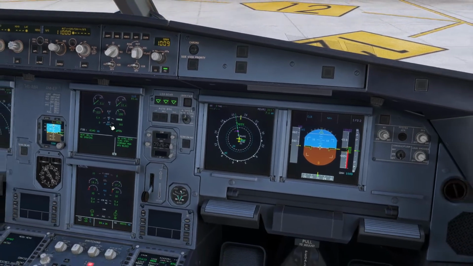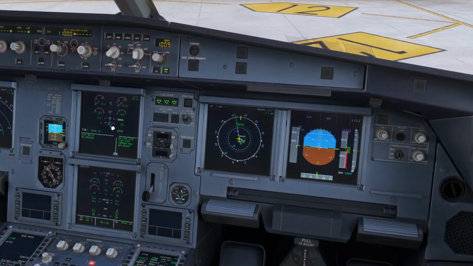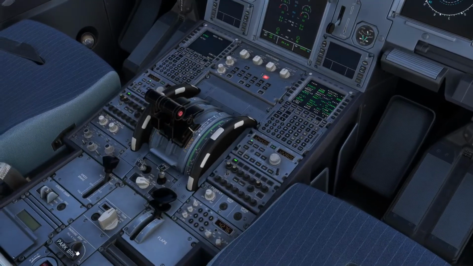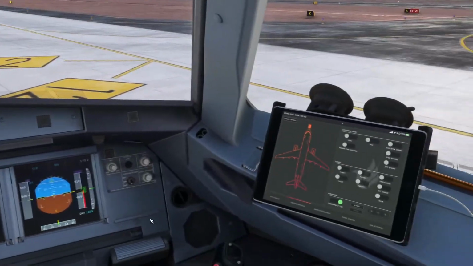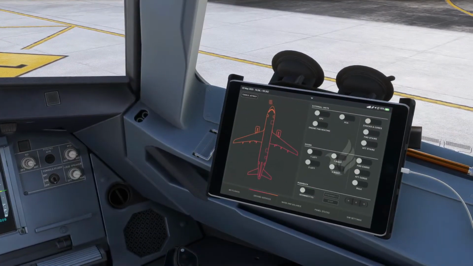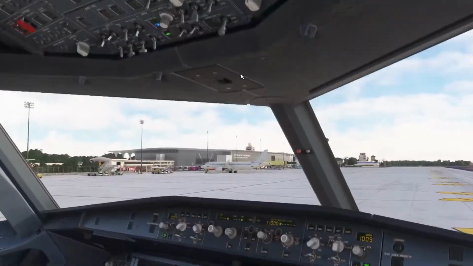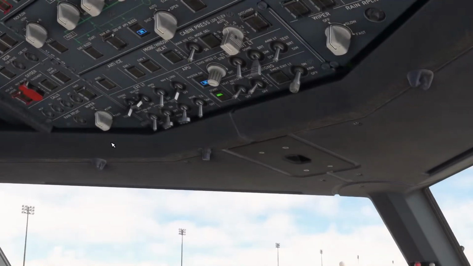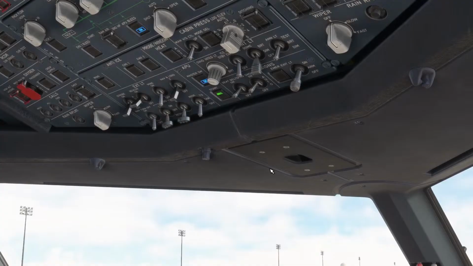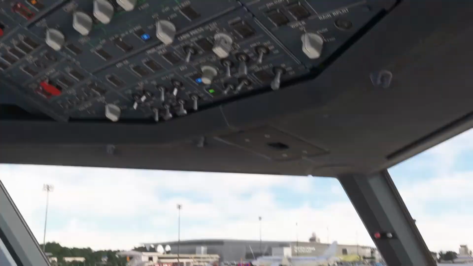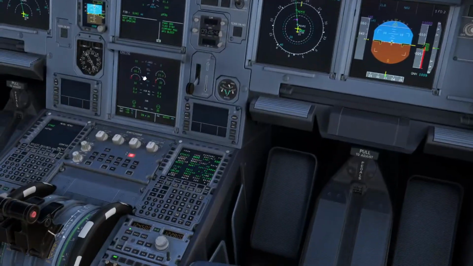Good morning. 314, climbing, passing 160. 200 with you, sir. You can disconnect that track as well. Air 314, radar contact. Maintain flight level 290. Climbing 290, thank you, 314.